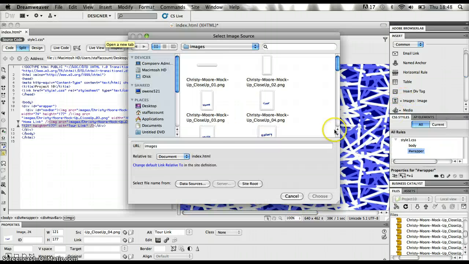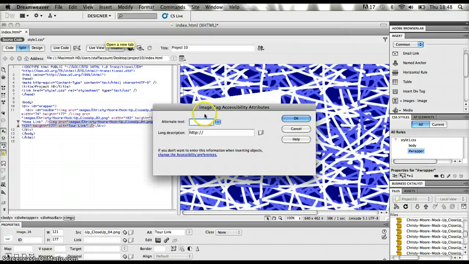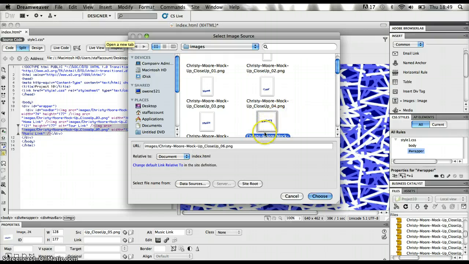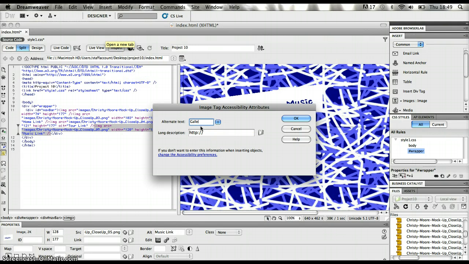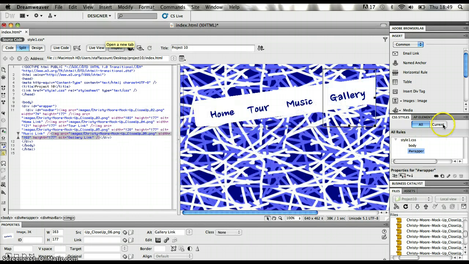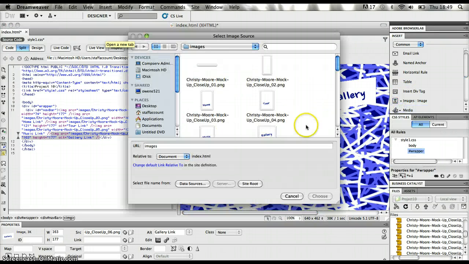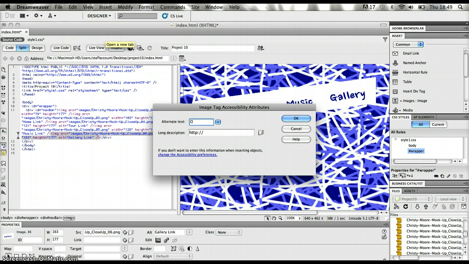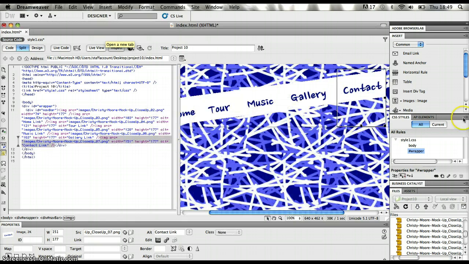Image. Next one along is music, and music link is the alt text that I'll put in there. And click on image and gallery. Click choose, and gallery link is the text I'll put in there. And everything is going very, very smoothly. It won't always be the case that that will happen, but just because of the way that I've designed this particular navigation bar, it is going to just happen reasonably easily. Click on contact, choose, alternate text is contact link, click OK.